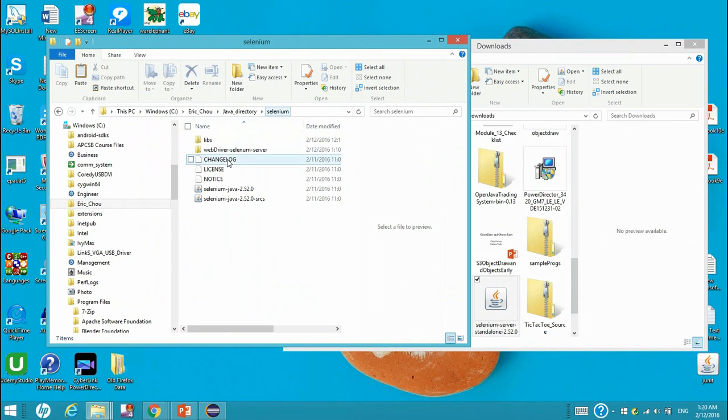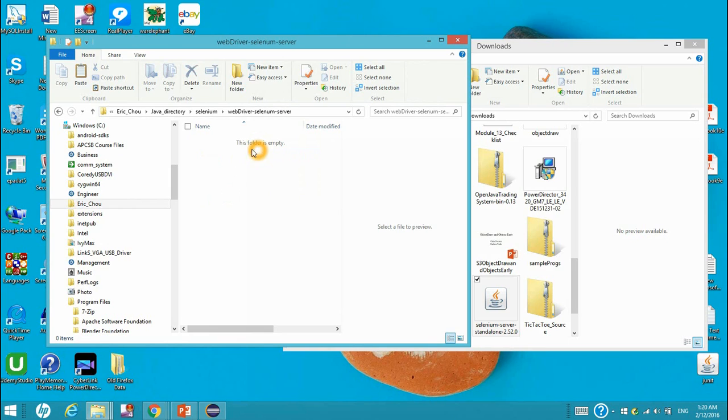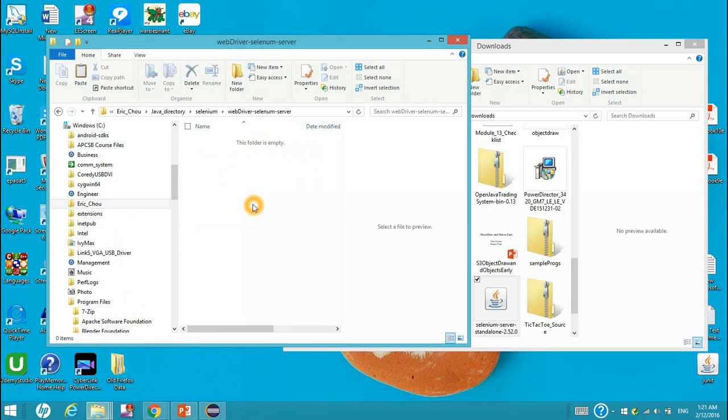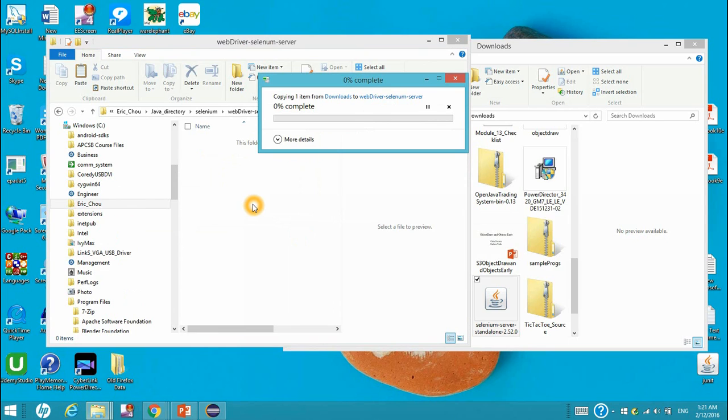Now, come to the destination directory that I installed the client version under my Java directory Selenium. Create a new directory called WebDriver-Selenium-Server. Actually, the name is up to you. So click right here, paste this version of the .jar file over. In this way, we have both of the server version and the client version under the same directory.